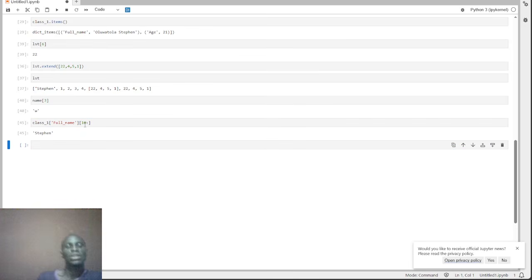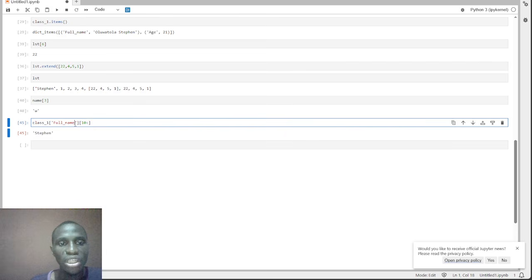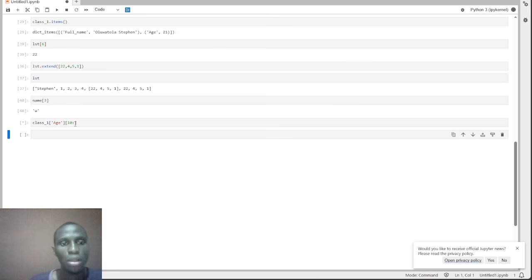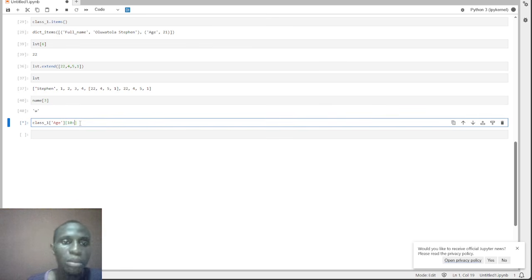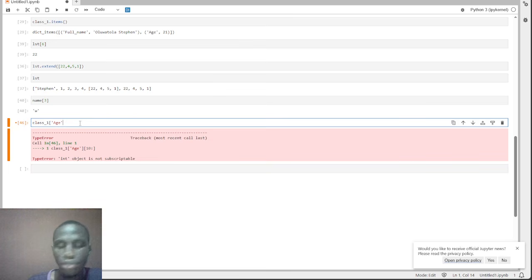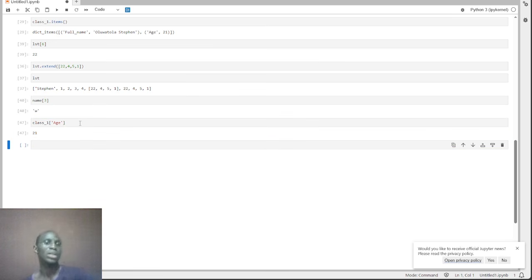Do we get it? Not only that, but to get my 21, which is the age, I will have to put my age here. Capital letter A, then age. No, this is returning an error because of this. So do you get it? I have my 21. I believe you get something new today.